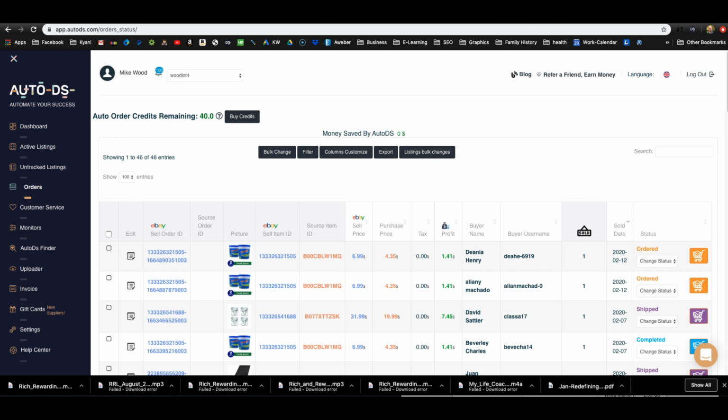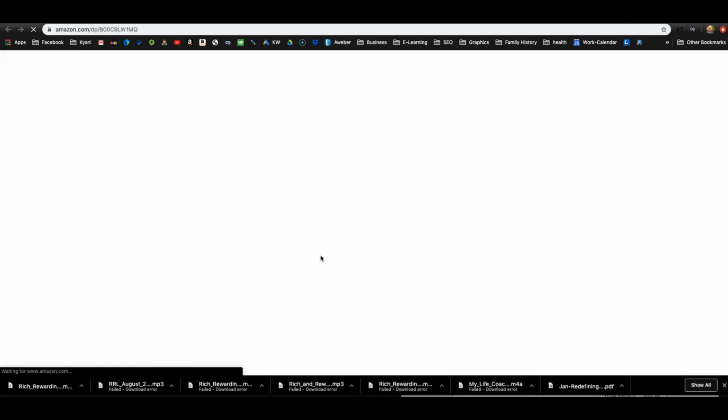Now to get to the product on Amazon, you'll come over here to AutoDS, and there's a Source Item ID link, kind of an orange or red link, with a little bit of magenta and yellow in it. We click on that, and that will open up our product on Amazon.